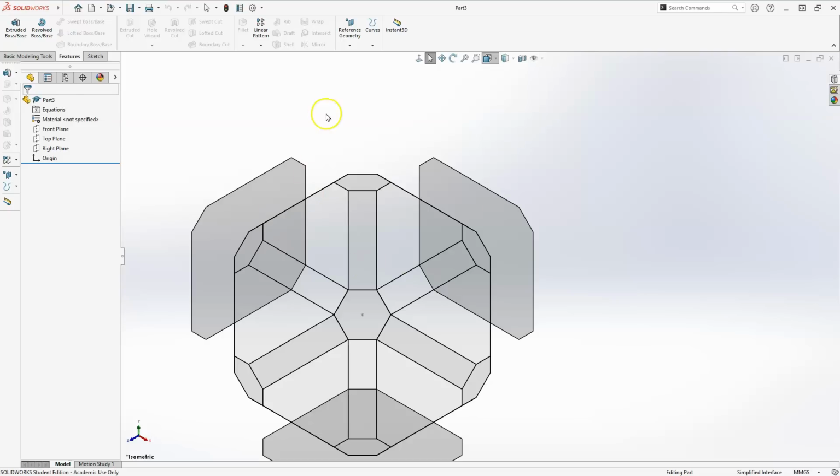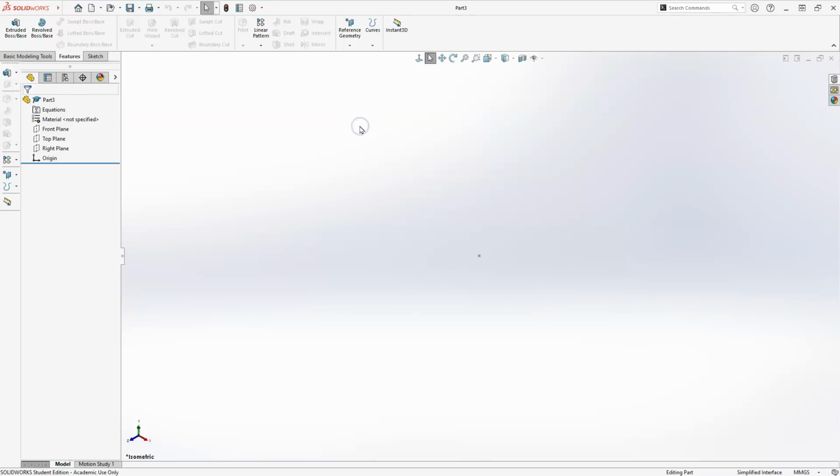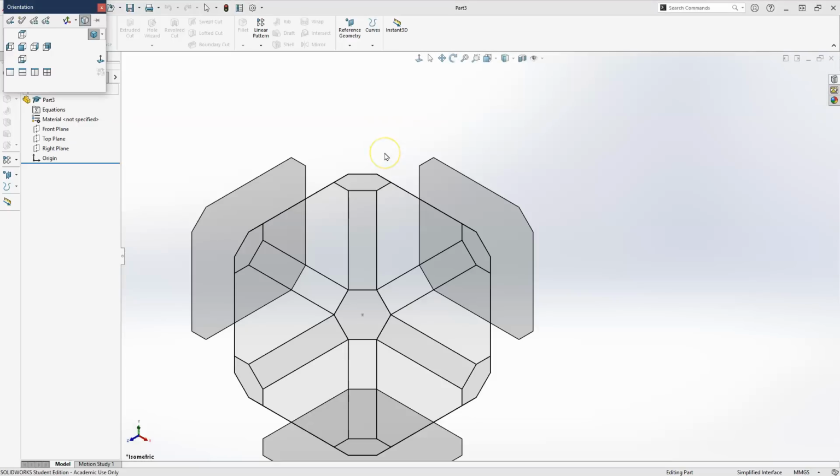There is a shortcut to open this menu, and it's just going to be the space bar. If you click the space bar, it'll automatically bring this up for us, right? So it'll automatically manipulate to the orientation. Okay.